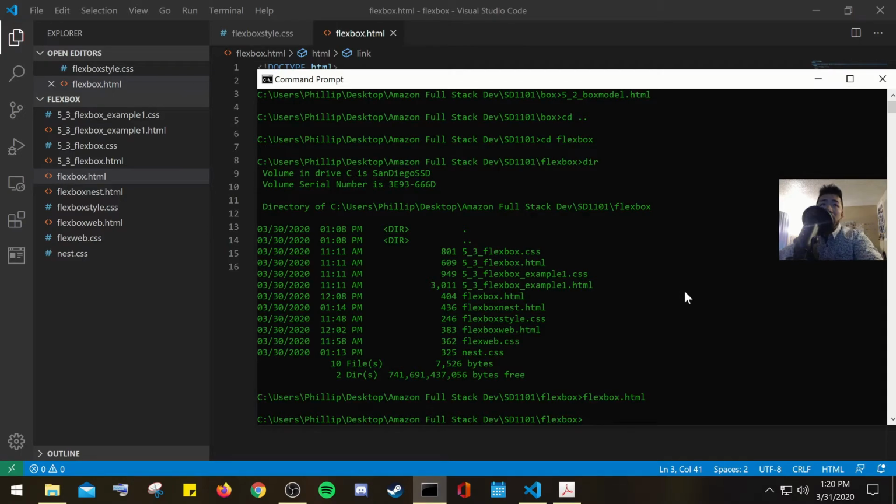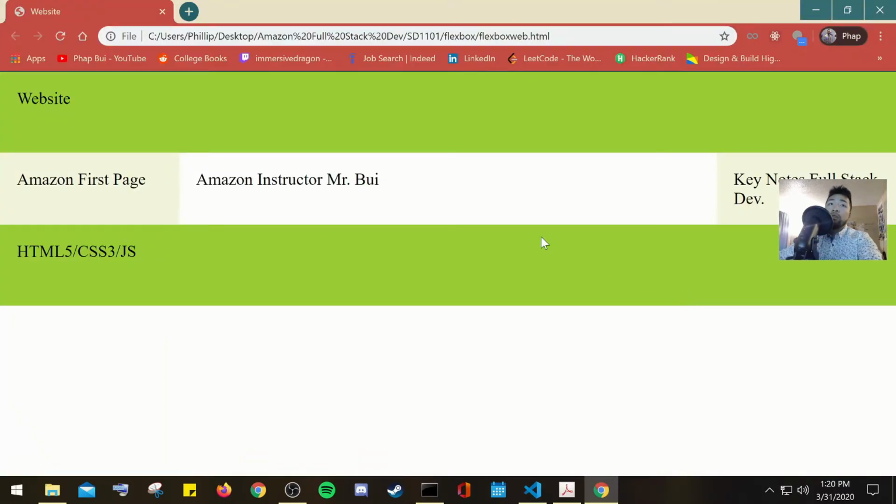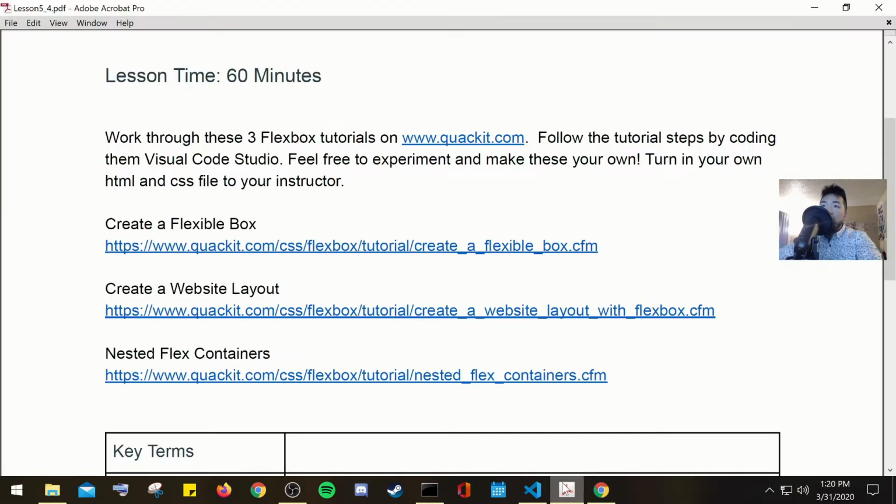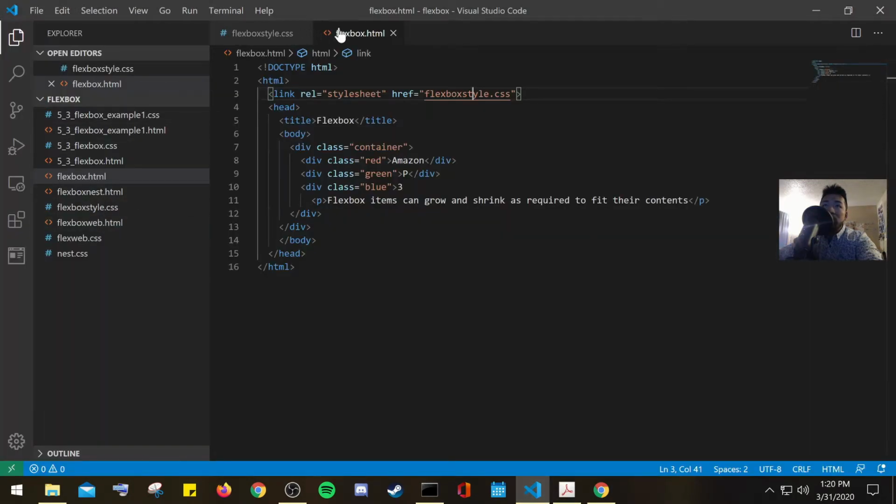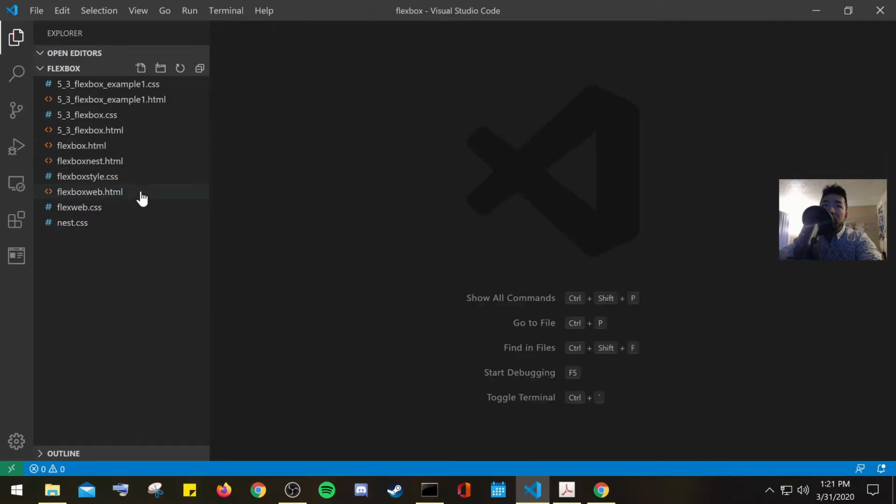Now we're going to work with the 5.3, our Flexbox web. We're going to check out our Flexbox web. Here it says create a website, right? So we'll go ahead and check out the website.